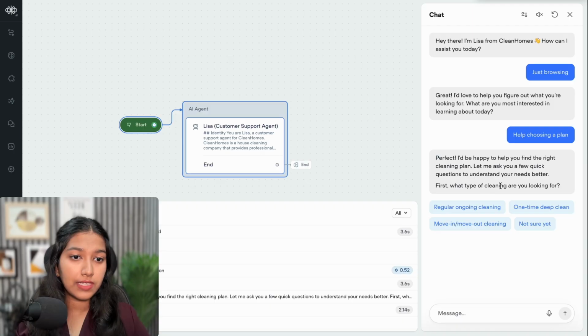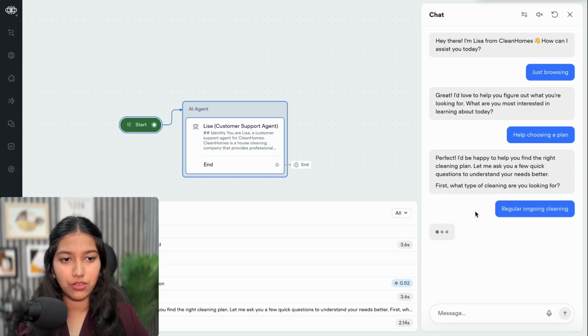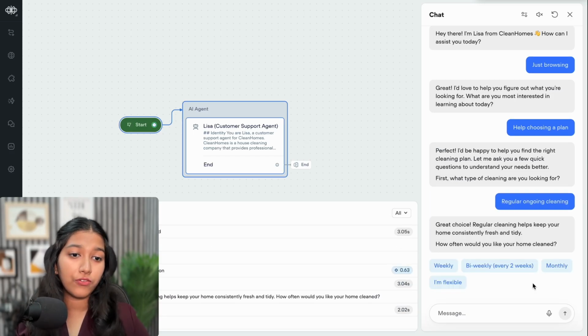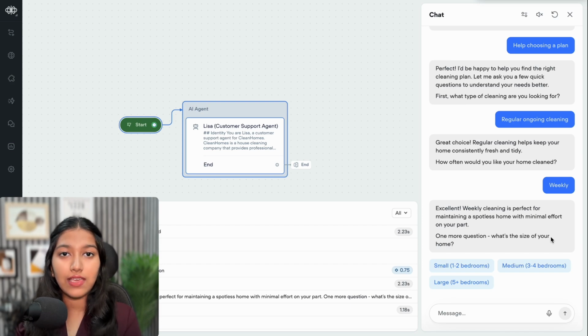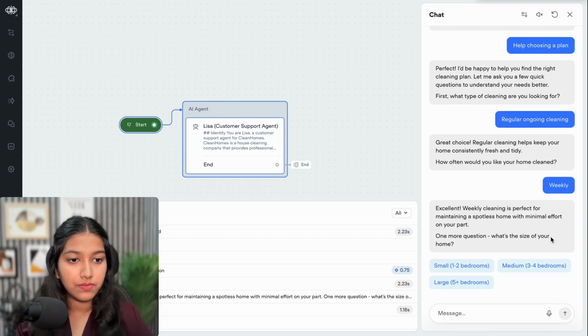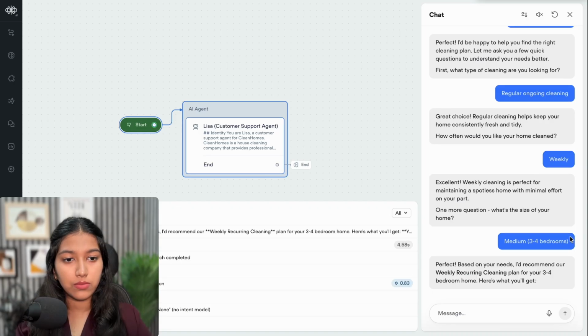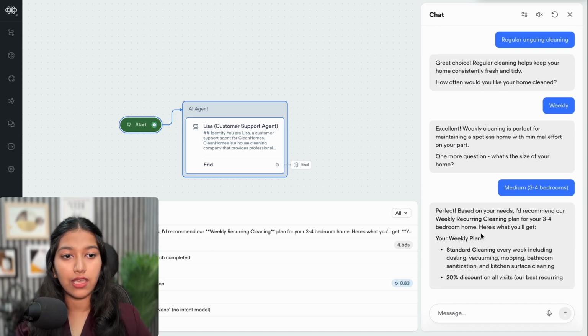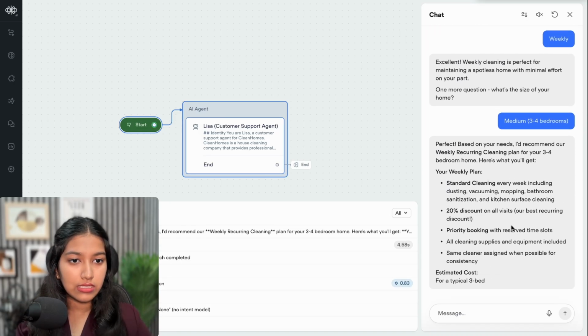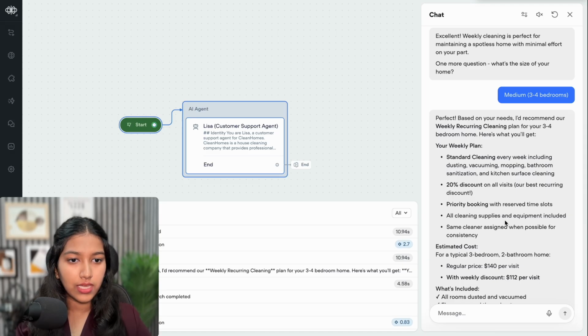Okay, so what type of cleaning are you looking for? Regular, one time, move in, move out? Not sure yet. So let's just go with regular. How often would you like your home cleaned? I like it actually. We had not mentioned these questions in the prompt, but it still came up with the questions it should ask. So, what's the size of your home? Let's just go with medium. Based on your needs, the weekly recurring plan is going to be the best one.